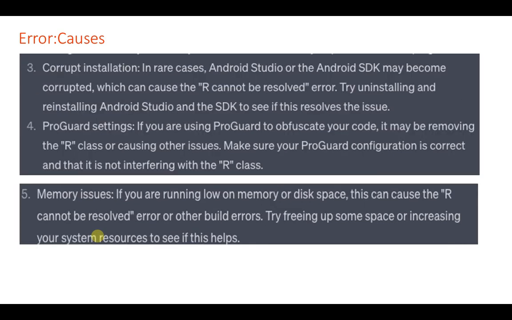Another cause could be a corrupted installation. That's in rare cases, of course. Some people don't know how to install plugins in Android Studio, or install the Android SDK, and it may be corrupted in one way or another, and finally it may cause the "cannot be resolved" error. That one is actually rare.